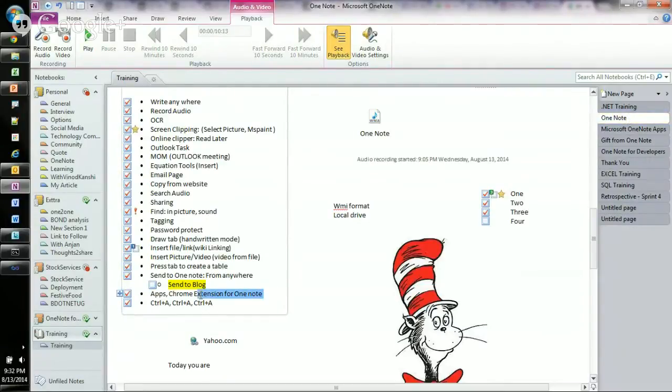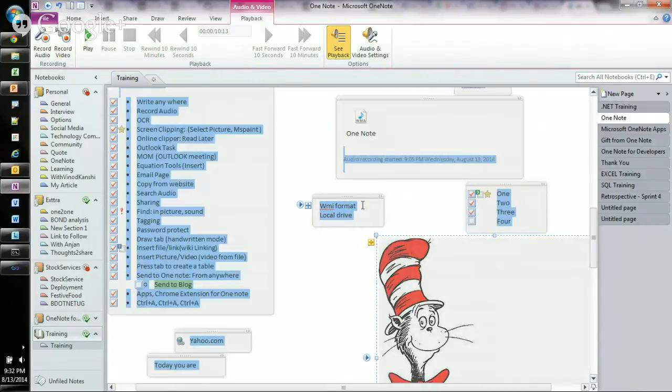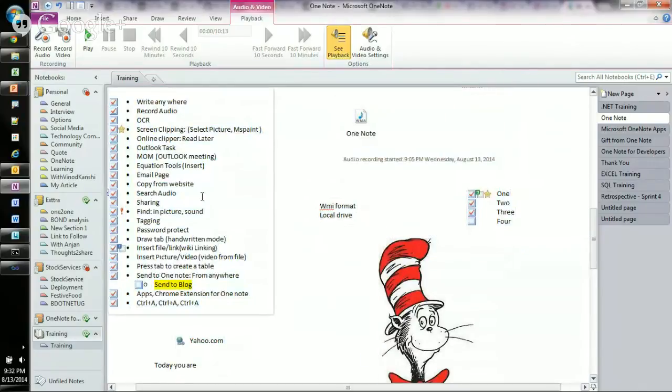Okay. There are a couple of apps as I have already shown you. And the next one is Control A. What it actually does: I'm just pressing a single Control A. I'll keep my mouse here. I'll press Control A, then another Control A, then another Control A. So the selection is very much easy now.